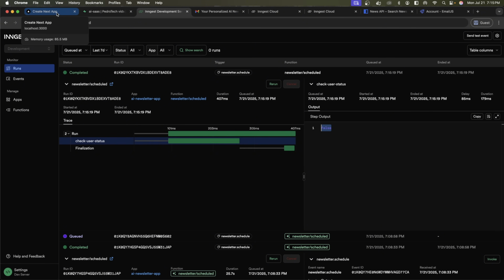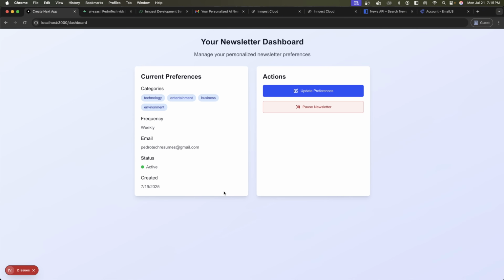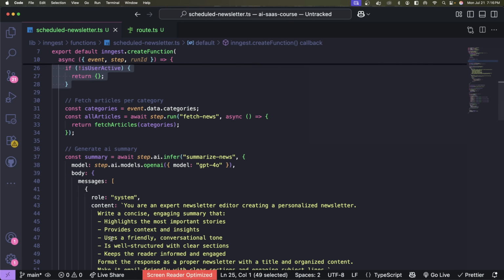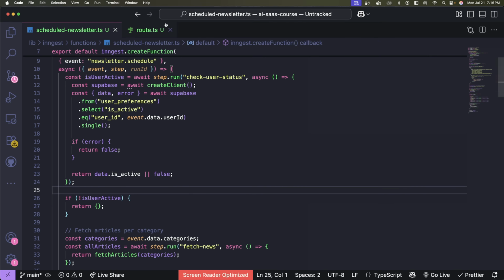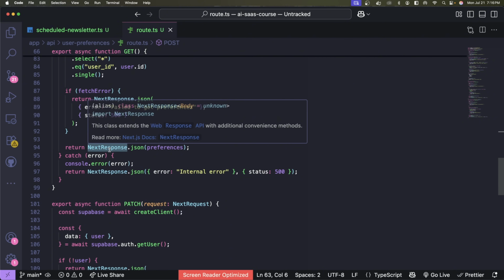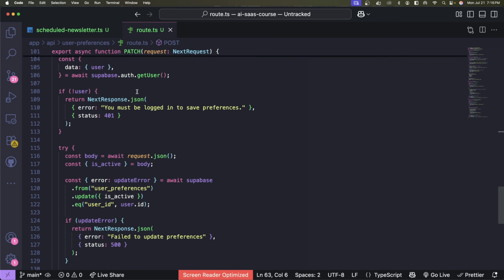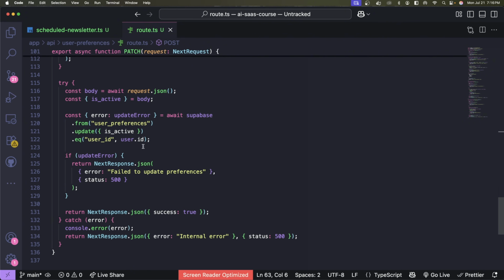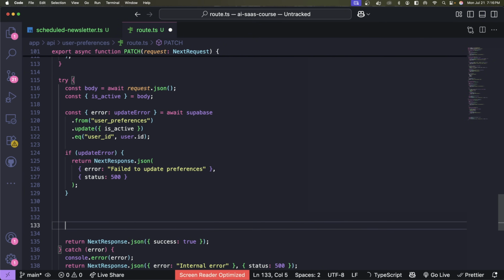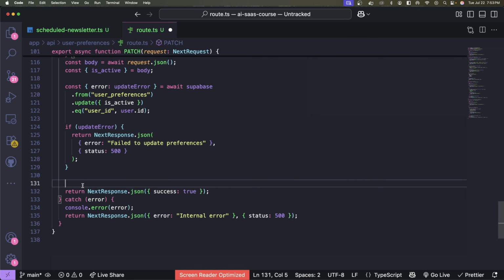Now, the way we're going to start it is now when we unpause the newsletter, we're going to have to go ahead and schedule that back. So how are we going to do that? Well, let's go back here to the Visual Studio, and let's go to our patch request that updates the active status of the user. Now, after we check for the update error, and before we return the next response, here we want to check to see if the user's newsletter is currently active.